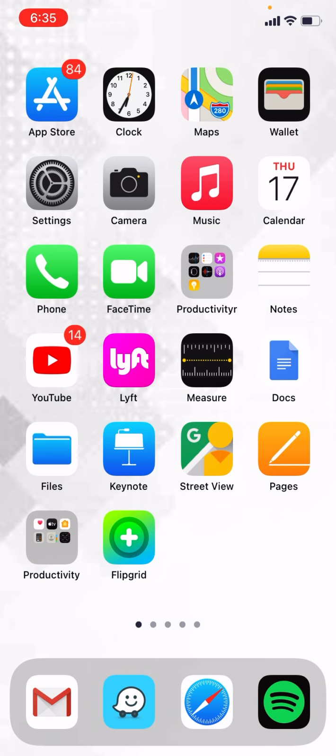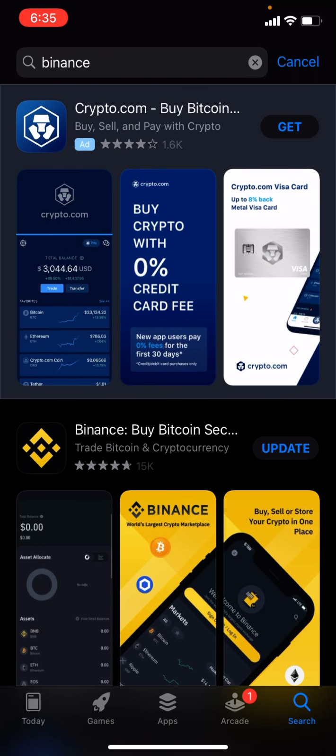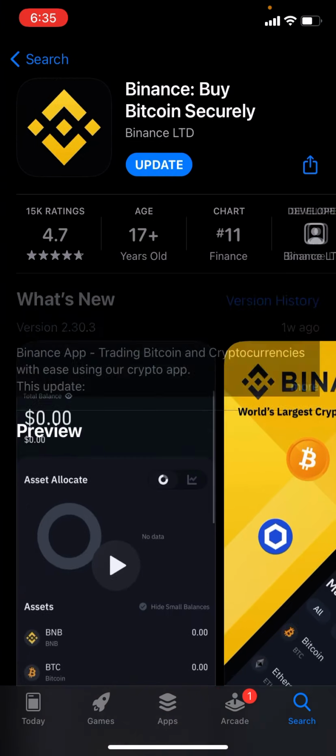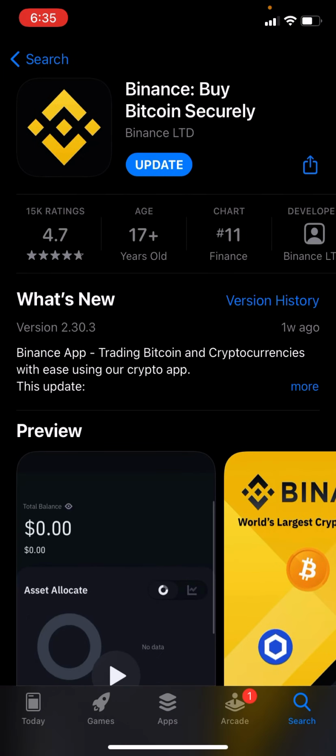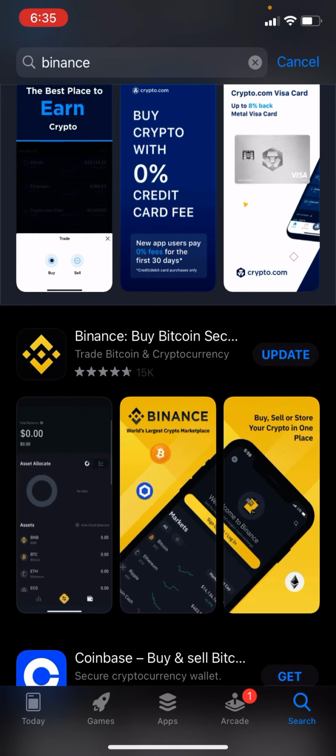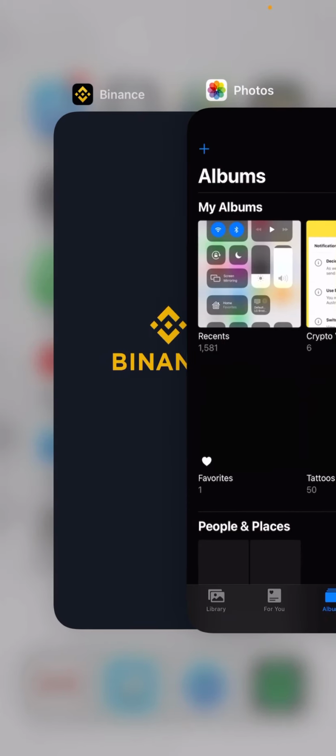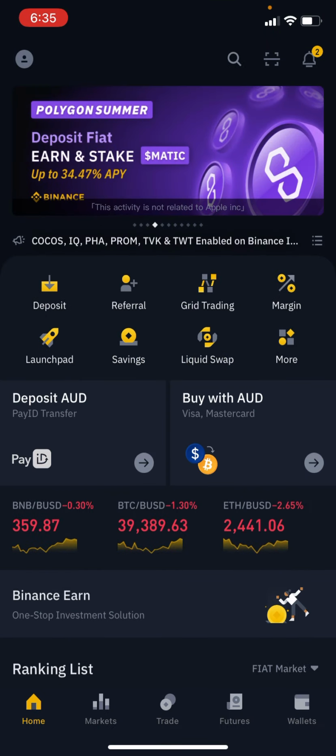So first thing you're going to want to do is go to the App Store and download Binance. It will be this one right here, looks like this. Obviously I already have it installed, so mine says update, but you're going to want to hit download for that. Once you've got Binance, this is where you go to create an account.